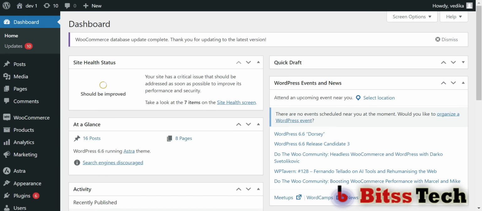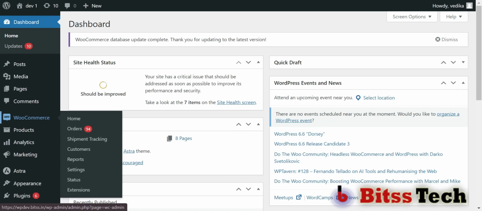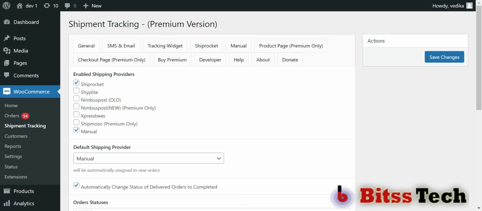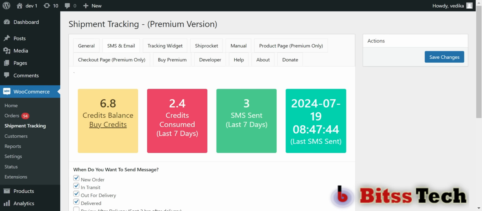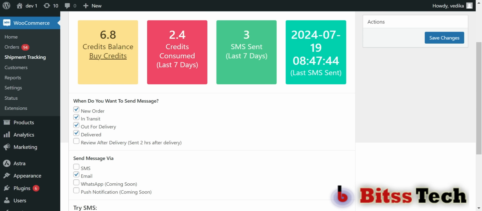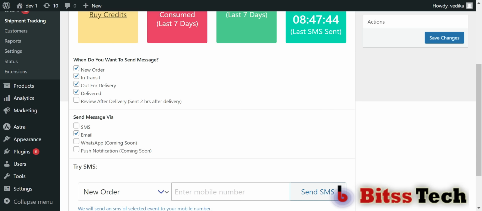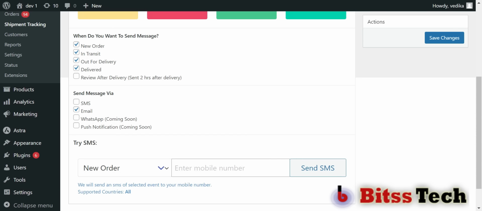Now we will see how we can send SMS to the user. For this, go to WooCommerce, select shipment tracking. Now click on SMS and email. For sending SMS, first you have to register because SMS are chargeable but emails are free of cost. Now you have to select when you want to send the messages. I'm setting it to new order, in transit, out for delivery and delivered. After this, we have to select from where we want to send the message. I'm setting it to SMS. After filling this, click on Save Changes.